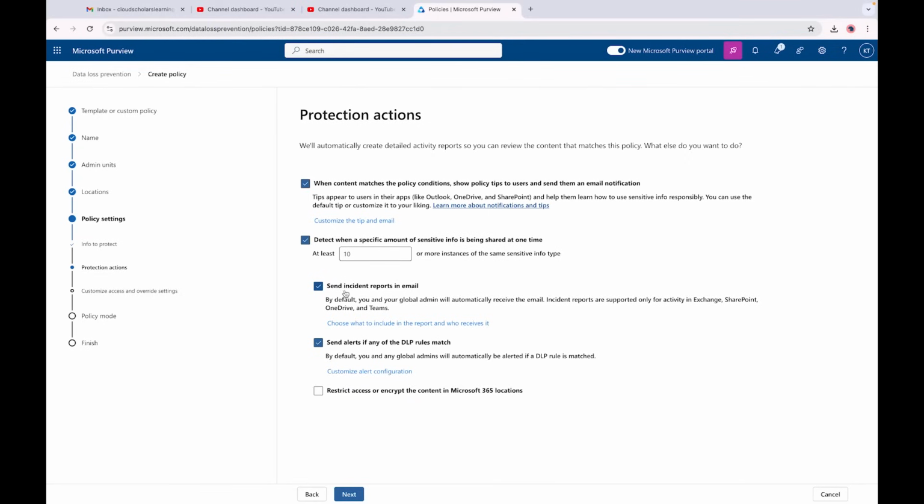And then also send incident reports in email. By default, you and your global admin will automatically receive the email. Incident reports are supported only for activity in Exchange, SharePoint, OneDrive, and Teams. And then you can choose what to include in the report and who is to receive it.